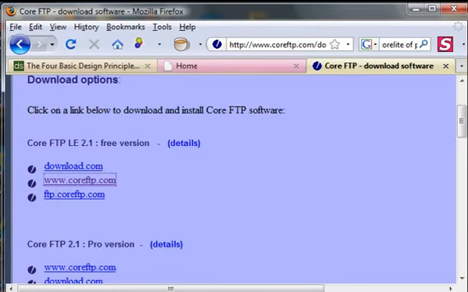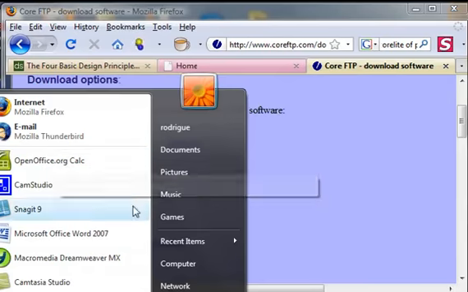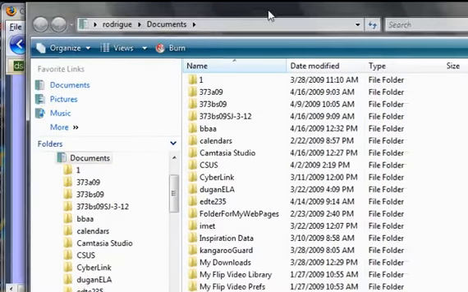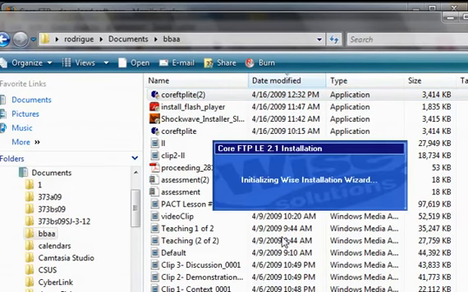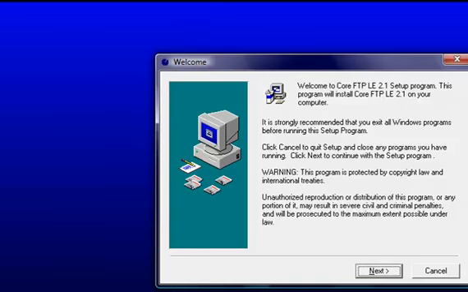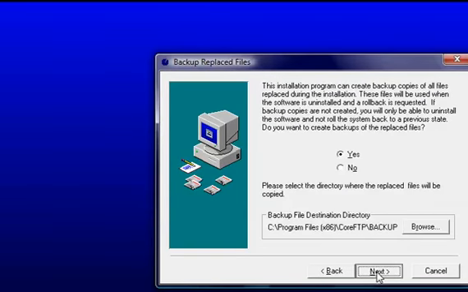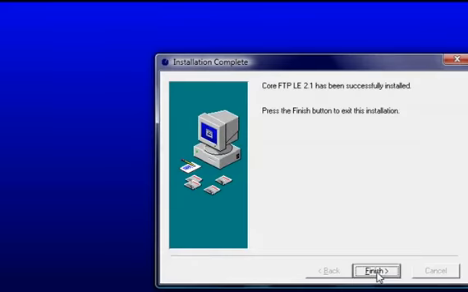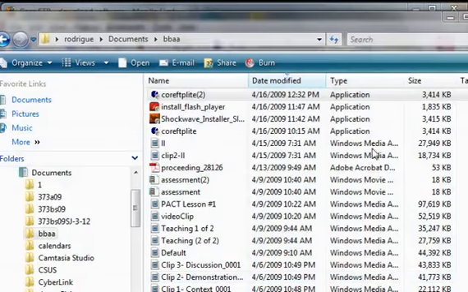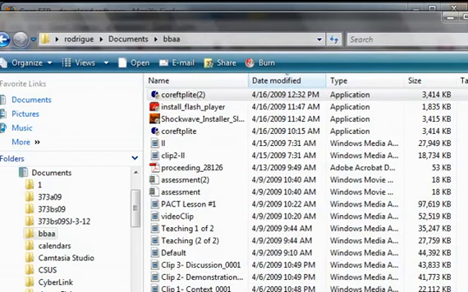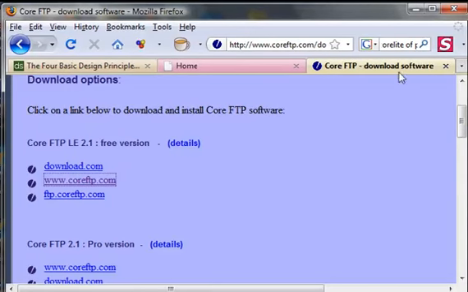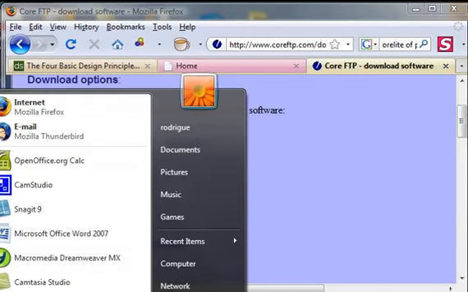So I've downloaded the file from Core Lite, and I will install the file. I need to find the file I downloaded. It's in this folder. I double click on it and proceed to install Core Lite. I accept all the default settings and just click Next, and then it is installed. Then I will go ahead and start up Core Lite.